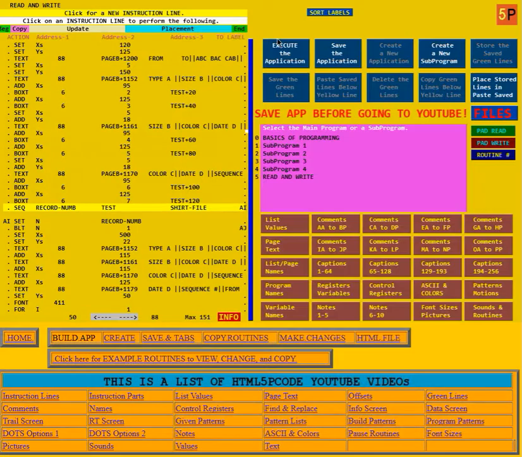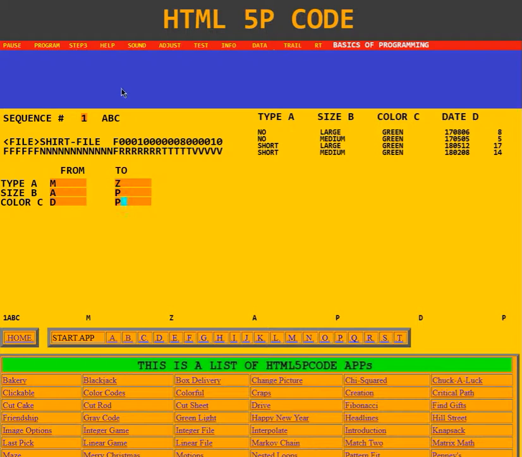I'll quit that again. Alright, we go back to execute it again. Here we see how to do a sequence on a file. Well, that's the end of this video.